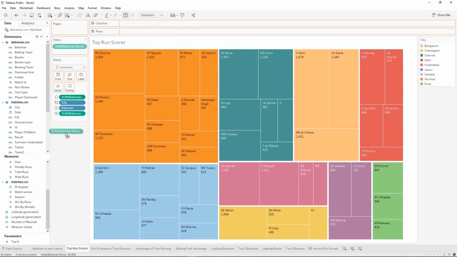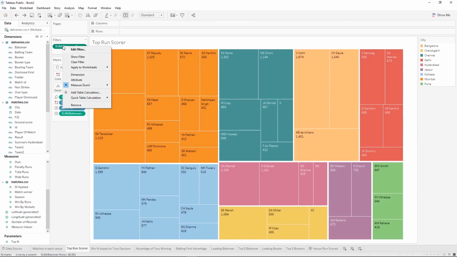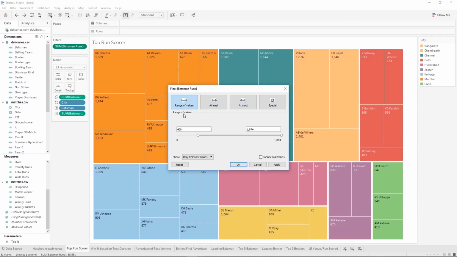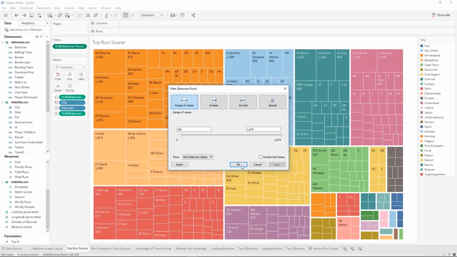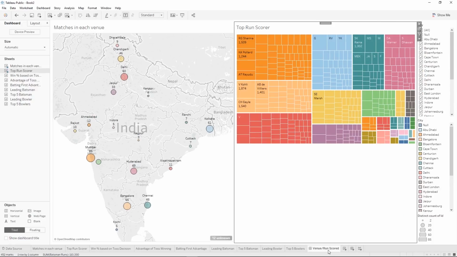So let's take our filters off of the sum of runs so that we're showing all runs for all cities. You know what? Instead, let's just edit it so it's filtering out only those that never scored more than, say, 100. Okay, so we have a lot more in here, but it will filter out some of the lowest ones. And we'll go back to our dashboard.